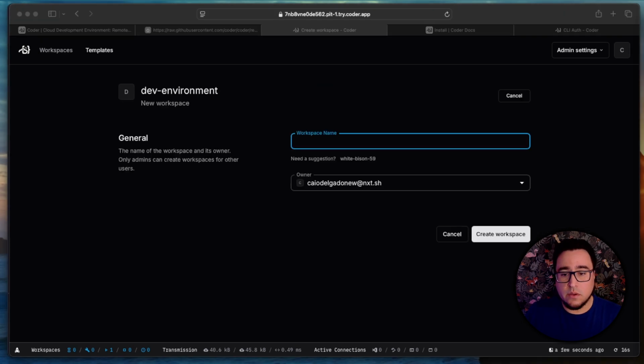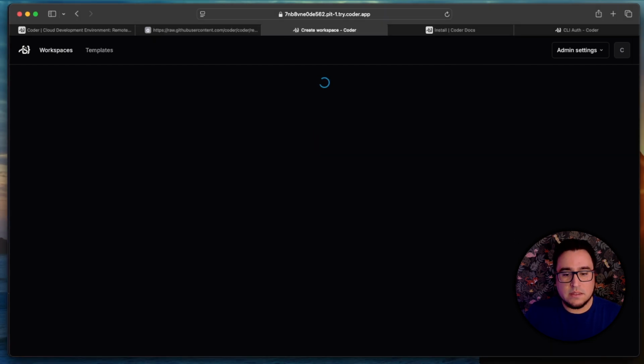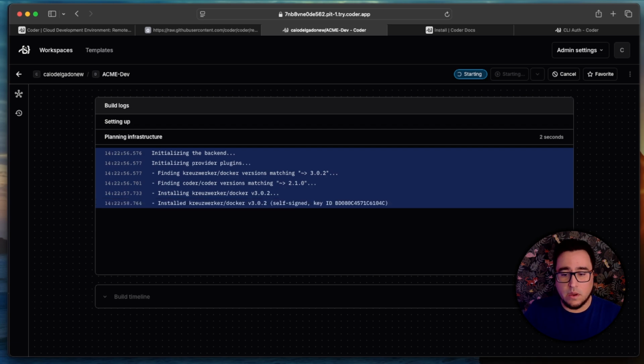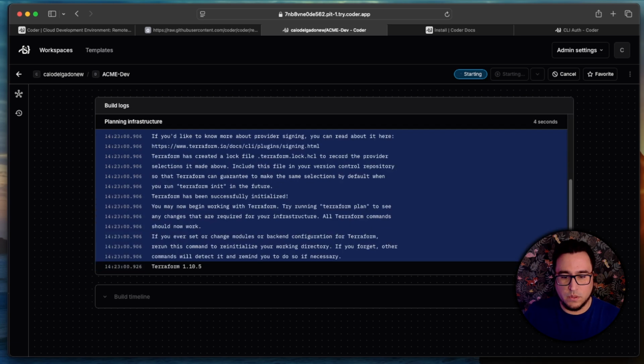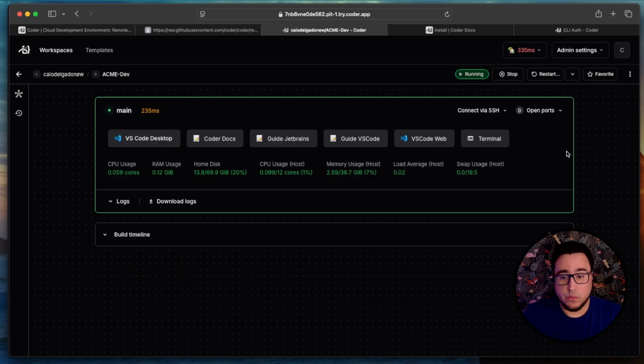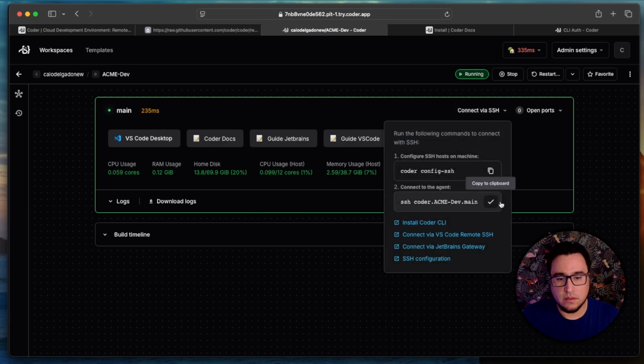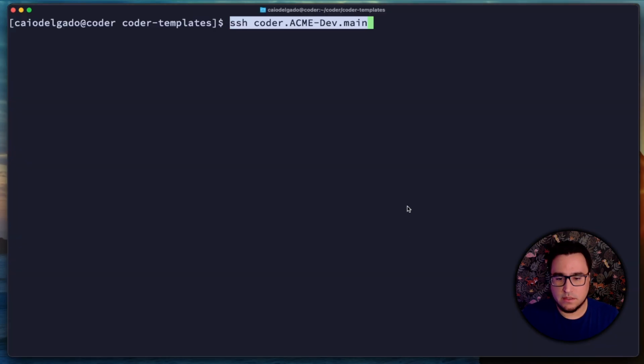We will spin up a new environment for Acme Dev, so I will name it Acme Dev and click on the create workspace. Since this image is a bit bigger, it can take a while depending on your internet connection speed. Now that we have our image created, we can connect to it via SSH by clicking here and then copying the command. And then back to our terminal, we can just execute it.